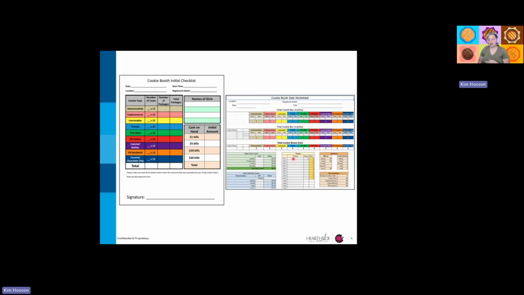You can split this up and say that girl 1 was here for 3 hours, girl 2 was here for 1 hour, girl 3 was here for 1.5 hours. And then the spreadsheet will, with rounding, tell you how many packages of cookies each of those girls earned based on the number of hours she was at the booth, which is great if you have girls who are splitting the shift of the cookie booth.